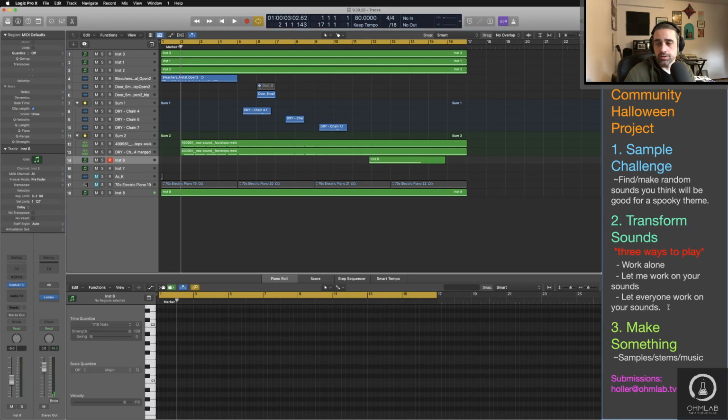The third option, which is obviously the most fun and the one everybody wants you to do, let everyone work on your sounds. So again, send those to holler@ohmlab.com. And if all you do is send them to me and not tell me to keep them all to myself, then I will put them up into a drive, and I will share the link to that drive. And you yourself can download sounds from other people from that same drive. Give a penny, take a penny. Give a sample, take a sample. Or give a sample and take 30 samples. It's up to you. This is all about fun and learning.